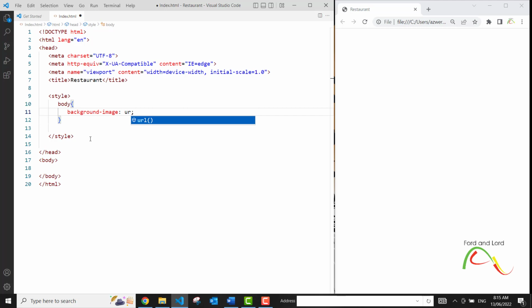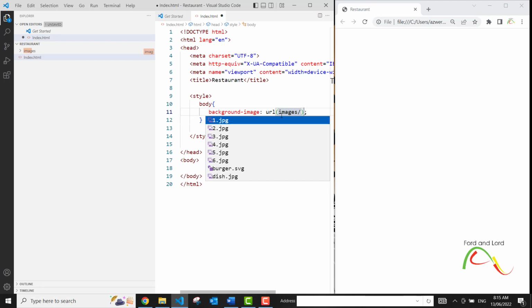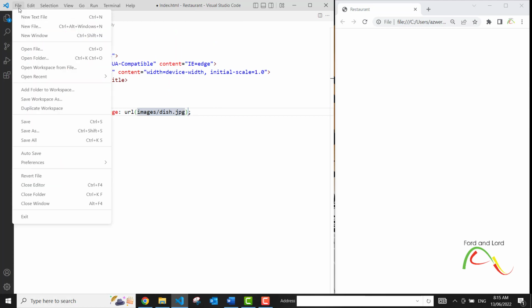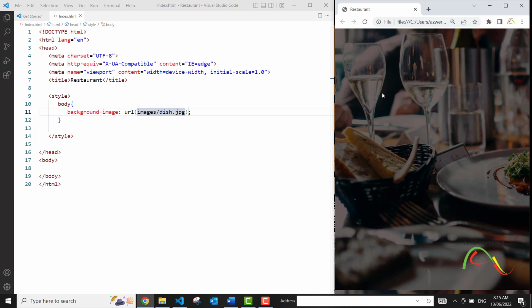If I type in url, the image that we want to use is within this folder. It's not in the root folder of restaurant. So the name of the folder is images. I'm going to say images and /, and as soon as I do that, I have a list of all the images that are available in this folder. So I'm going to use this image called dish. Close the Explorer, file, save, refresh my page, and we have a background image.